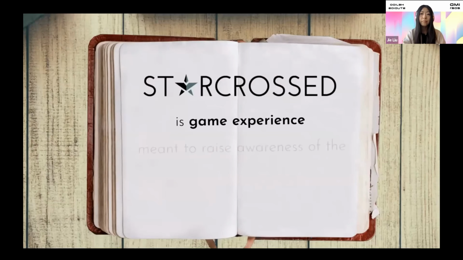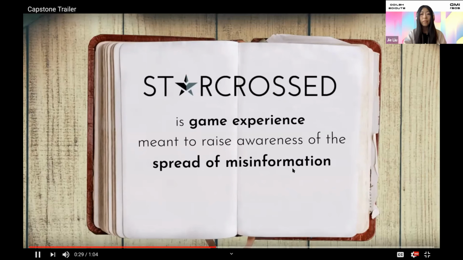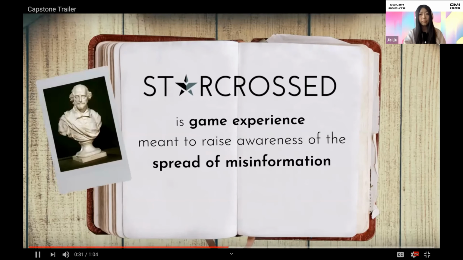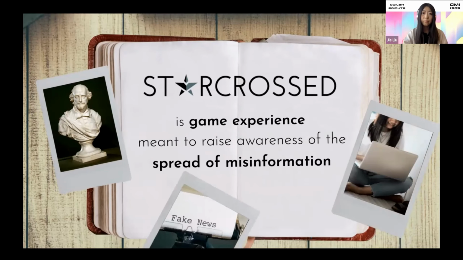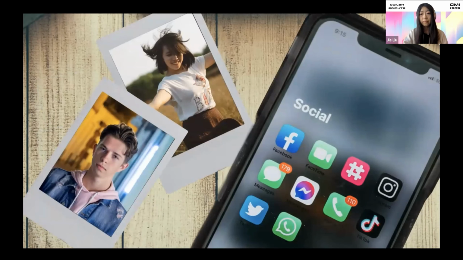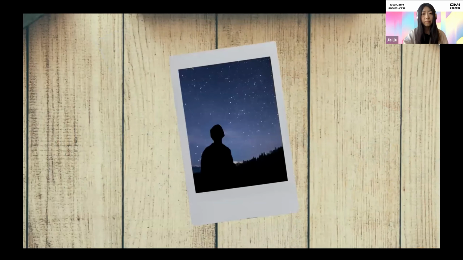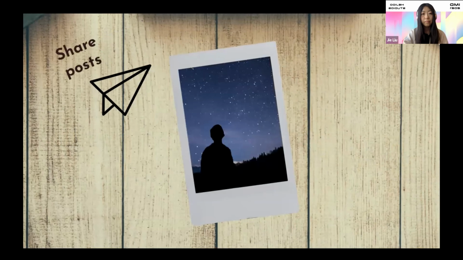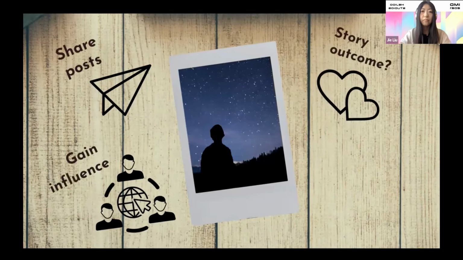Starcrossed is a game experience meant to raise awareness of the spread of misinformation by enmeshing the reimagined Shakespeare story with gameplay that helps players pinpoint common misinformation techniques. Our story follows Romeo and Juliet, two social media influencers who are children from opposing news corporations, Montague News and Capulet Corp. Your role as the player is to pick posts to share in order to gain your own mass influence. Will Romeo and Juliet be together?